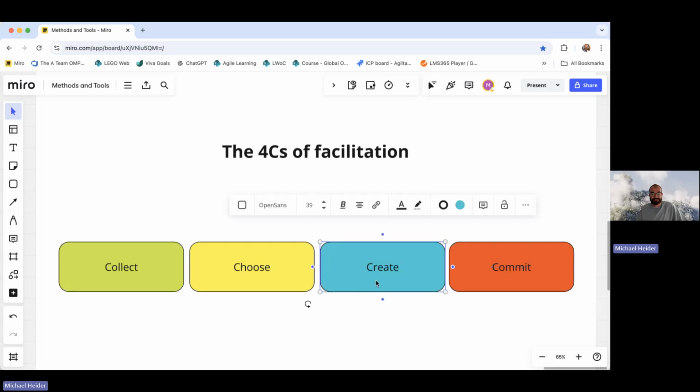Then there's the create phase. After we've chosen a topic, we create options. For example, we create ideas, we create strategies, we create different versions of what could be our answer to challenges. And then finally, there's the commit phase, where we commit to an outcome.